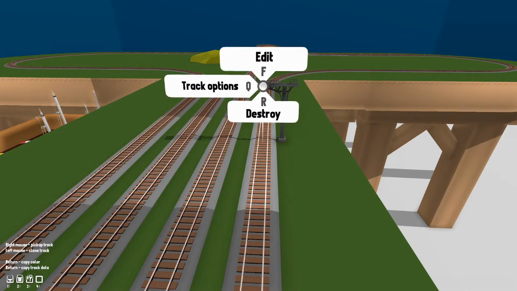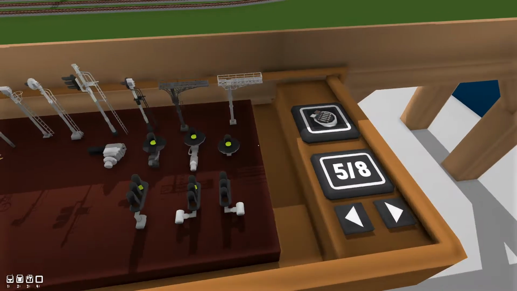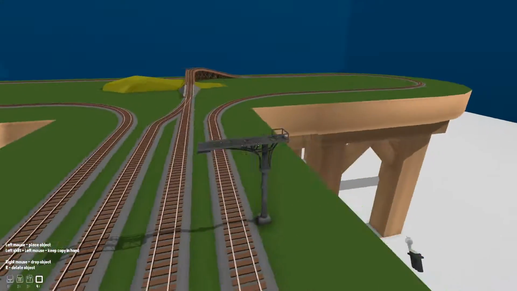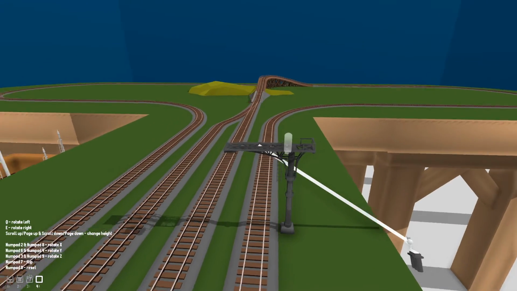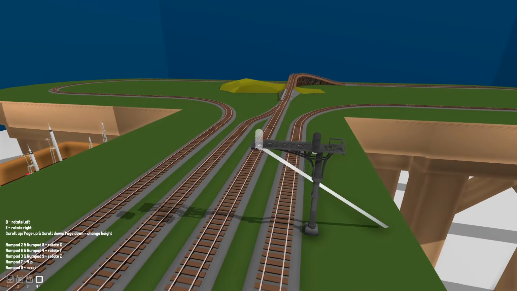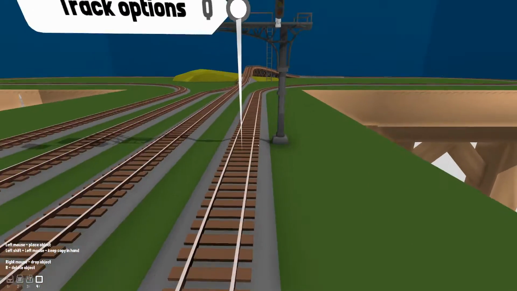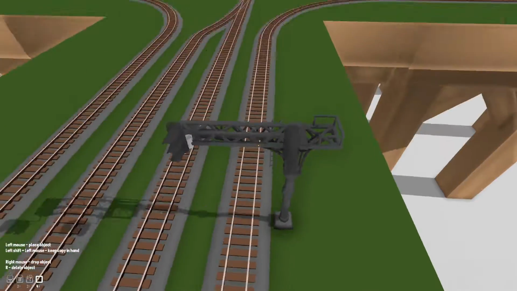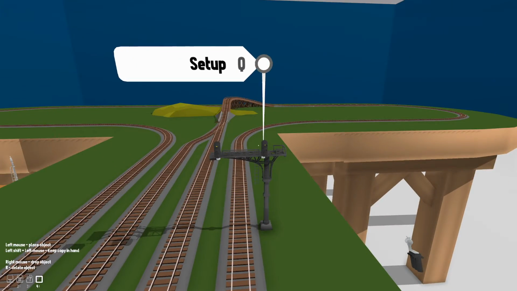Perfect. Now that we've done that, let's grab ourselves a couple signals. We'll keep it nice and boring and grab little stop signs. Hold down shift and left click. Notice it auto snaps. Shift left click again. Notice it auto snaps. Now the way the signals work is super simple.